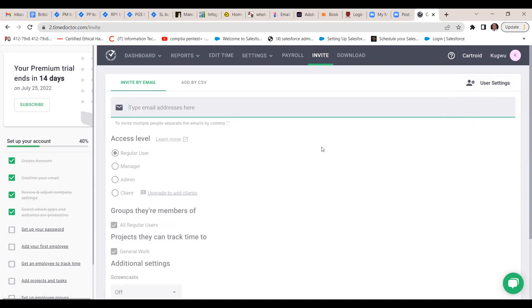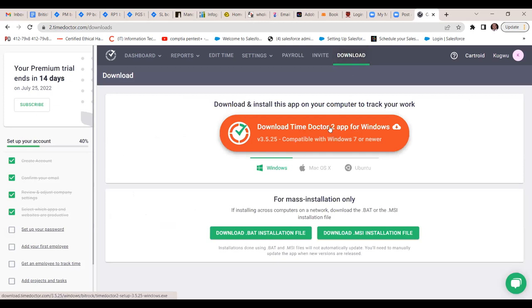So if you are working as a DCM, this is the way you invite your project team or your employees who will be working and you'll be managing. And this is where you can download Time Doctor. You can download the application. You click here, you download it on your laptop where you log in and you start.